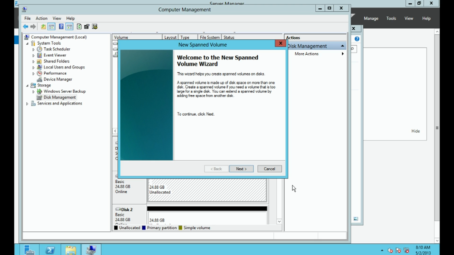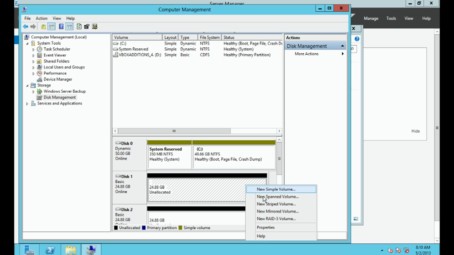Spanned volume is the type of volume I actually prefer for Windows 2012 environments. This is a really cool type of volume. What this means is you can span the volume across numerous different hard drives. So, as I showed you here, if we have 4 hard drives on this system, we can span our volume across all 4 of those.